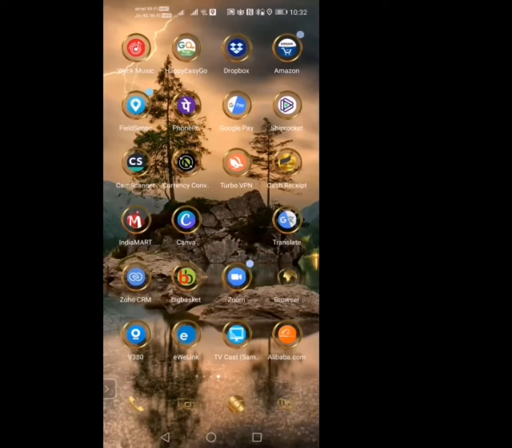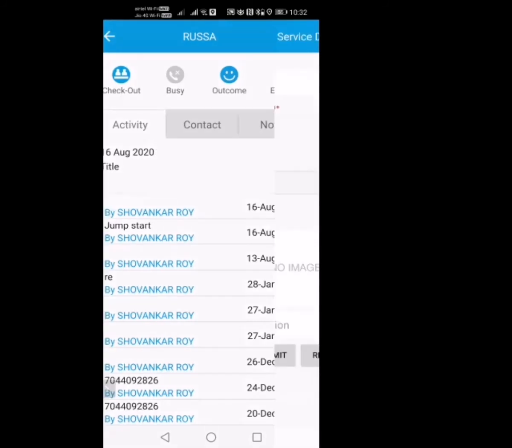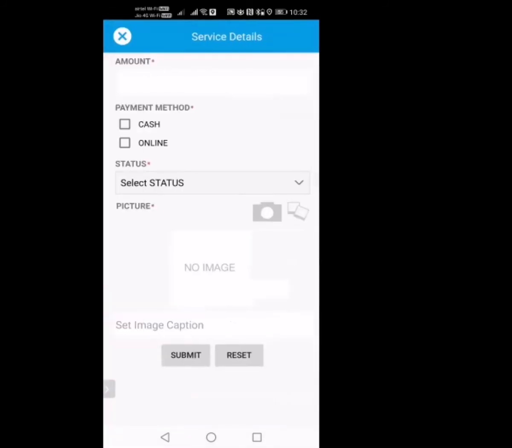Once the work is done, we go back, we open the Field Sense app, and the same screen of Rusha will open. Now I need to check out this duty, as we presume that the duty is over. I am done with my Jumpstart work. So again, the checkout option is here, and I have to click this checkout option. The moment I do, it will move to another screen.